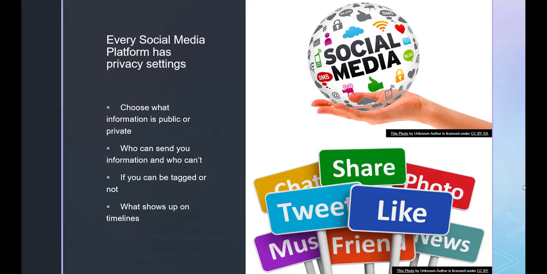The next thing is each social media account does have privacy settings that are built in, and I'll talk specifically about what those are shortly, but you can choose most often what information that you want shared publicly or privately, who can send you the information, who can't, if you can be tagged in a picture or a post or not, and then what shows up on timelines. And that's just a very general overview of some of the things that you have control of when you are on a social media account.